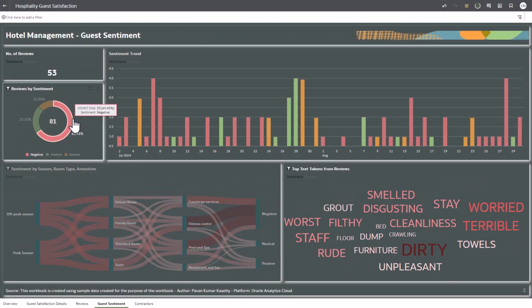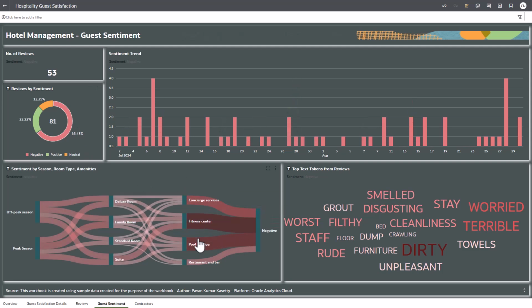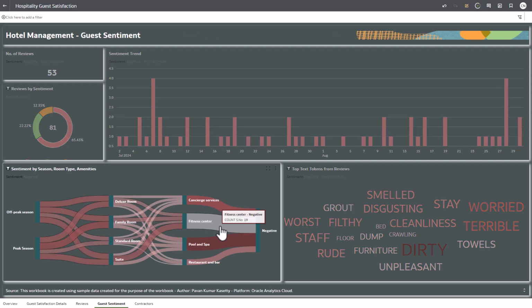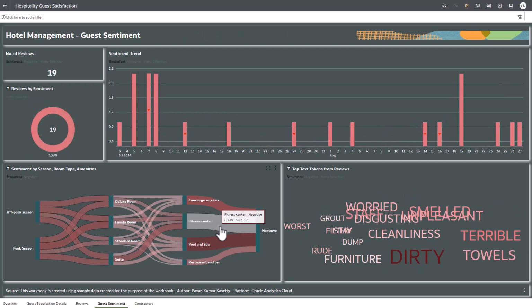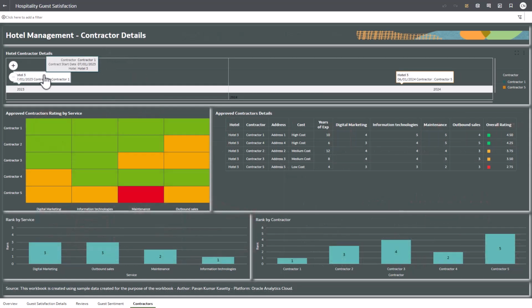Now, we see that many of our guests are commenting on the cleanliness of the hotel. We currently contract with a third-party vendor to clean our facilities. Let's see who our current contractor is. We can see in our timeline that in June we changed over to a new company. This aligns with the timeline of when our guest satisfaction started dropping.